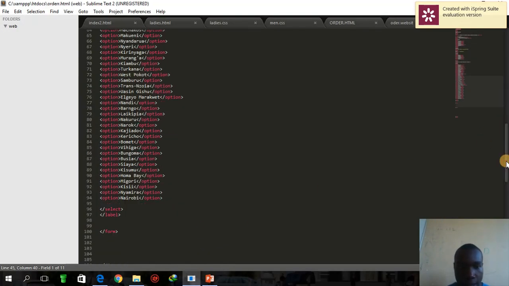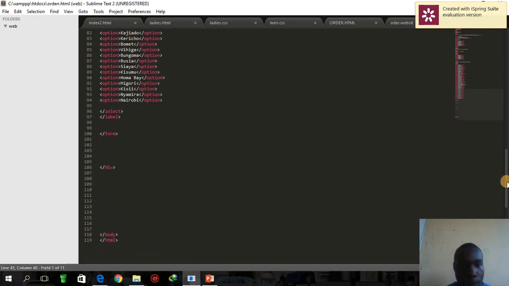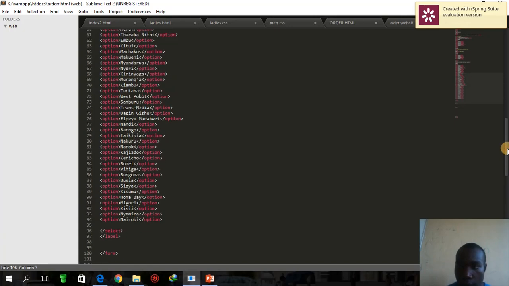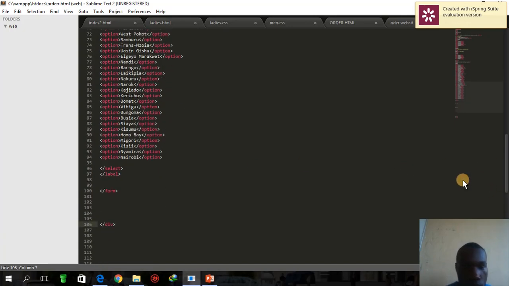That is the women section. Before going there, we can put a submit button here. The submit button.